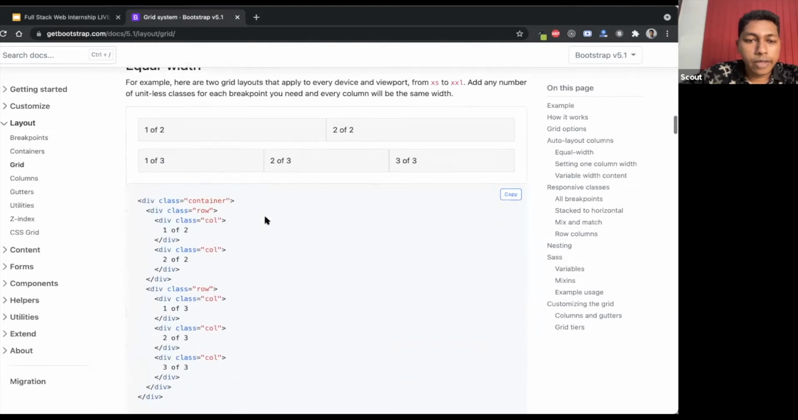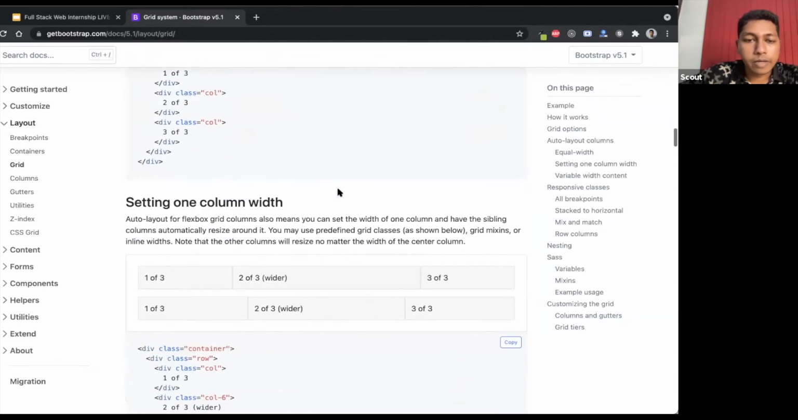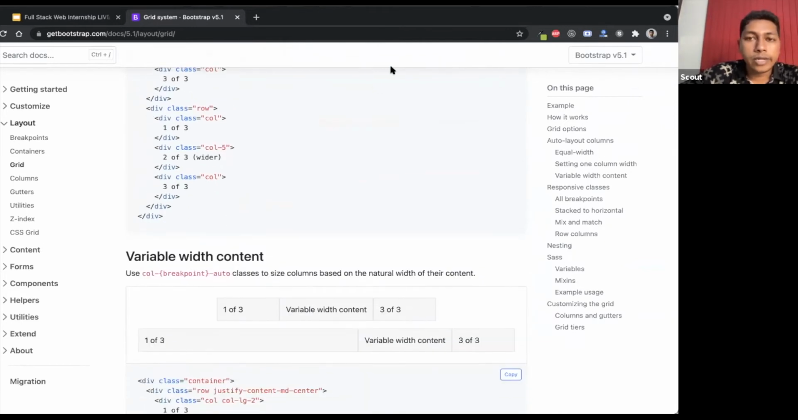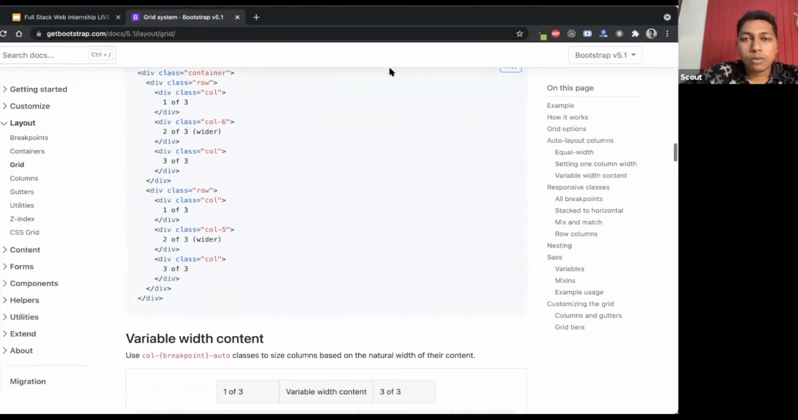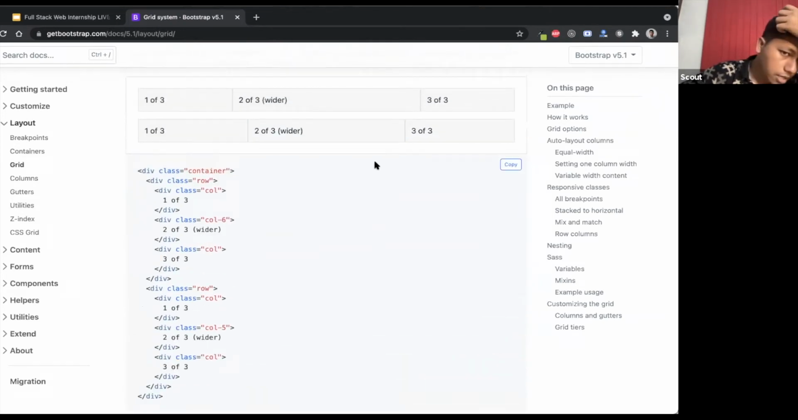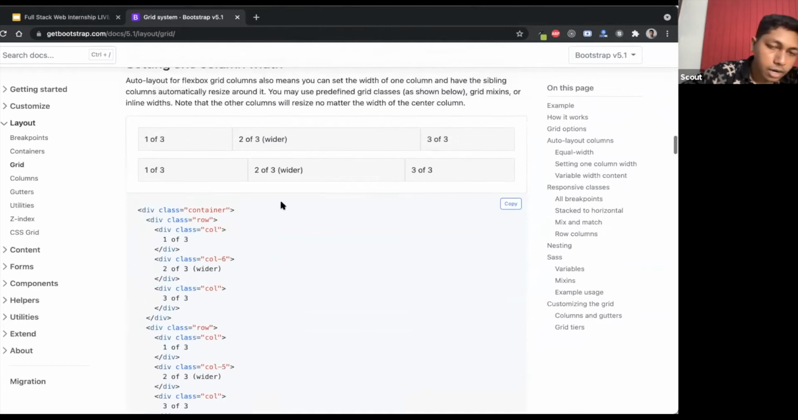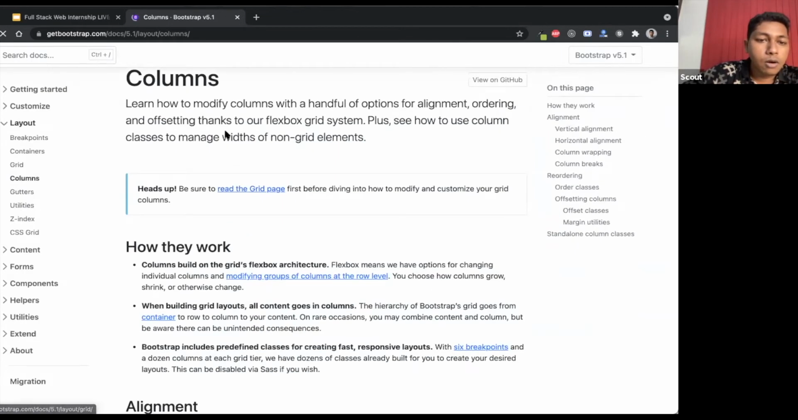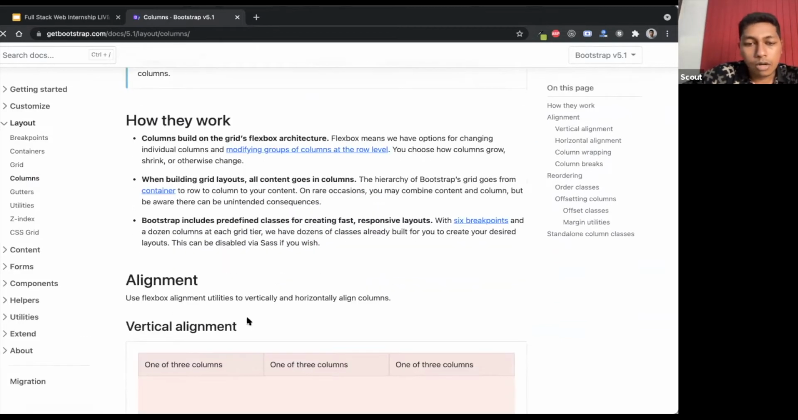Yes, so you can see there are different types of examples. You have to go through them one by one, and the code that I have shared with all of you also has that part, which will give a brief understanding of how Bootstrap works. Okay, so then there are columns, which you already know.